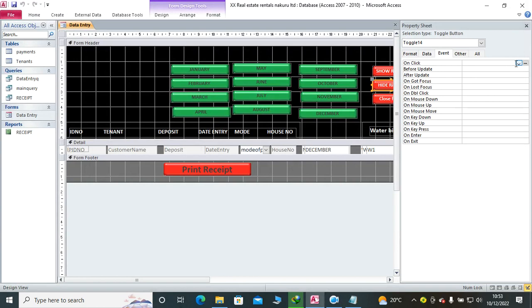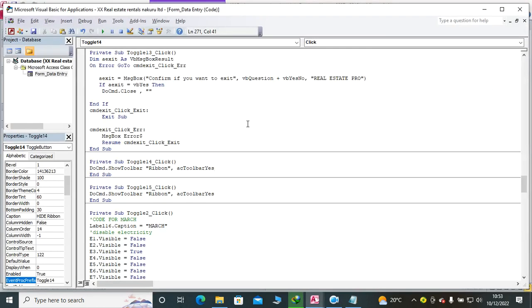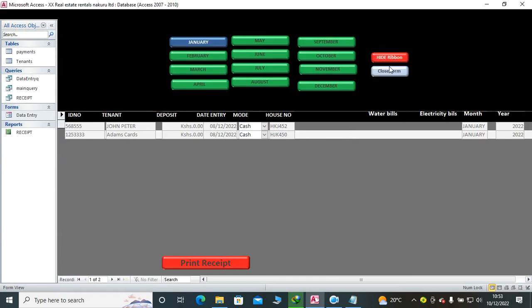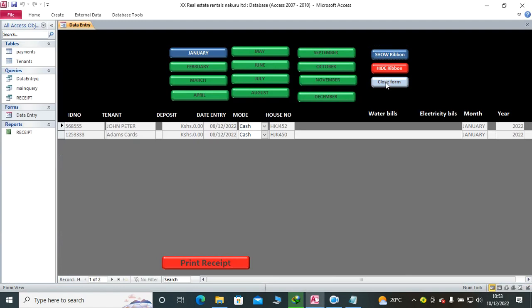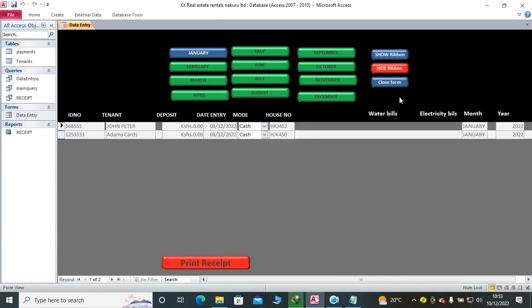So for hide ribbon, just go to event procedure, hit the three dots, paste, but change yes to no. There we are. So I cross form, home. So show ribbon, hide ribbon. You see ribbon is hidden. Show ribbon, ribbon is shown. Confirm this one, this goes.